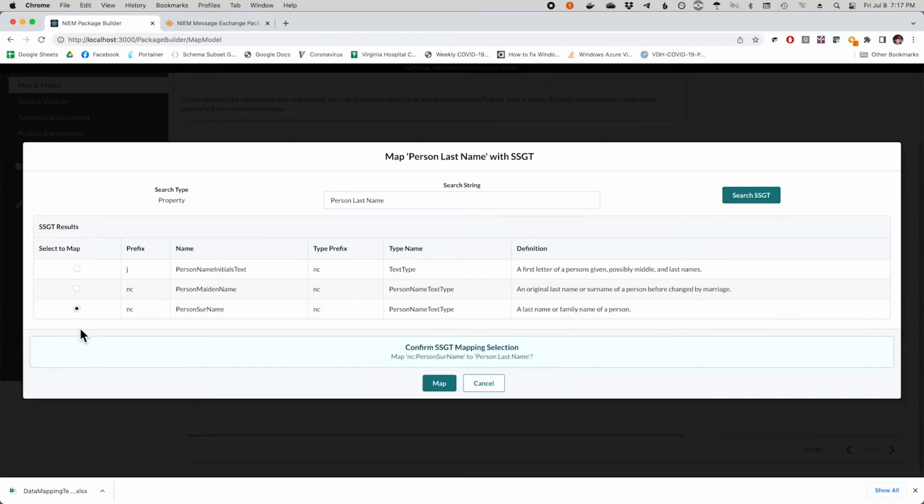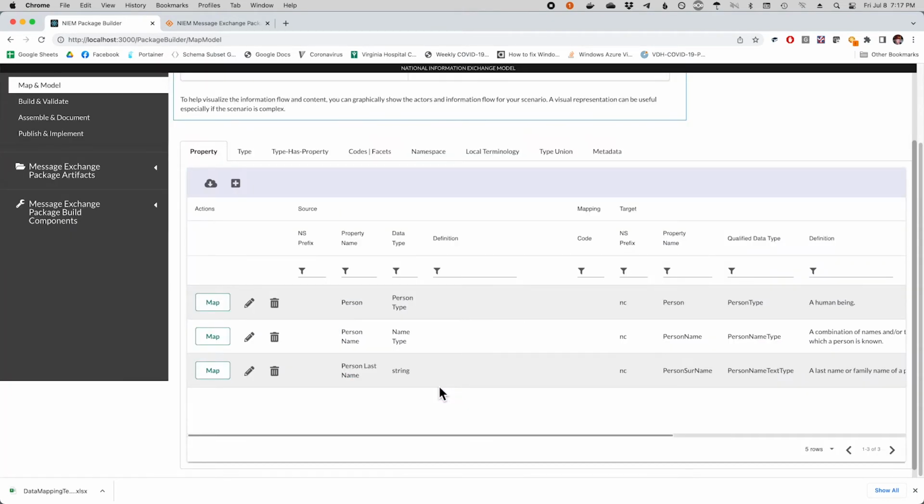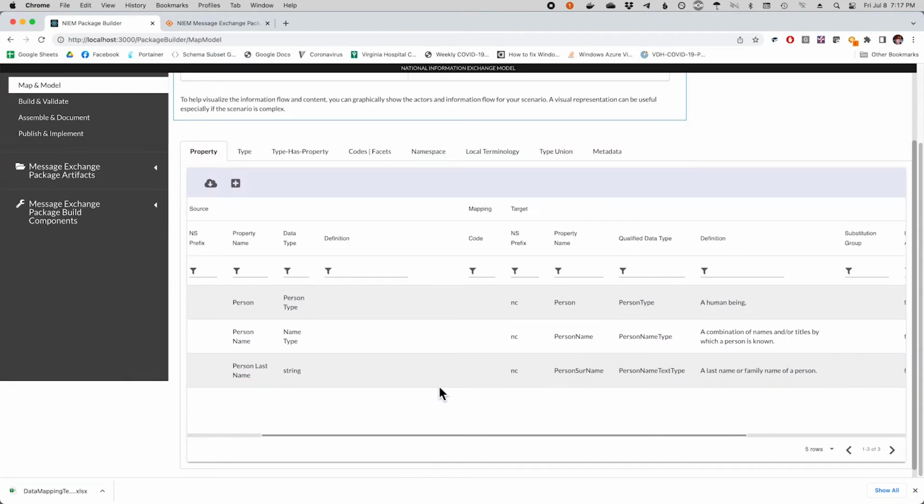And it comes up with surname as one of the choices because, hey, that's in the definition, so that shows up. Click on the little radio button, say, yep, that's the one I want. So now we've mapped the elements.